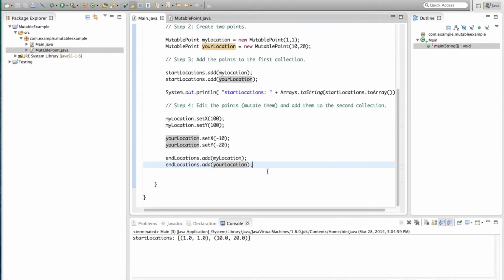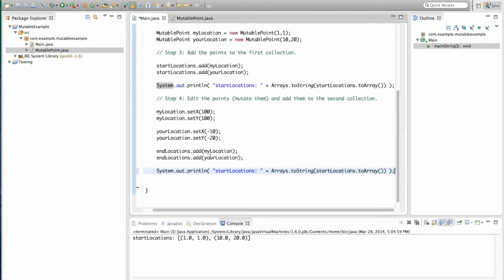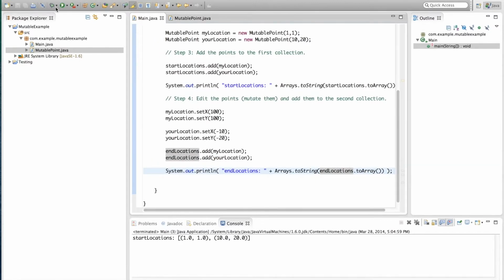And now that we're ready, we're going to print out this new collection to the screen. So this time, end locations arrays to strings, end locations to array. And we'll press play, we'll run it, and we see the following. Start locations appears to have 1, 1, 10, 20, which were the start locations, which is fine. End locations has 100, 100, -10, -20.